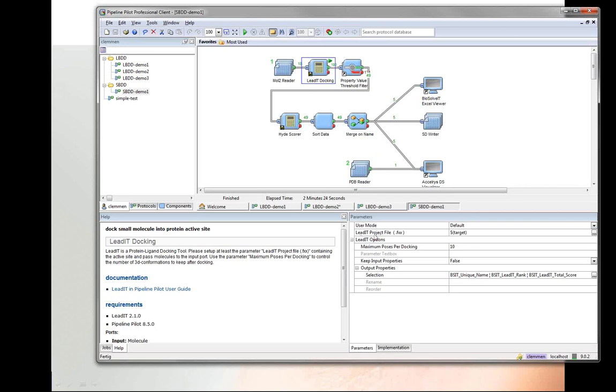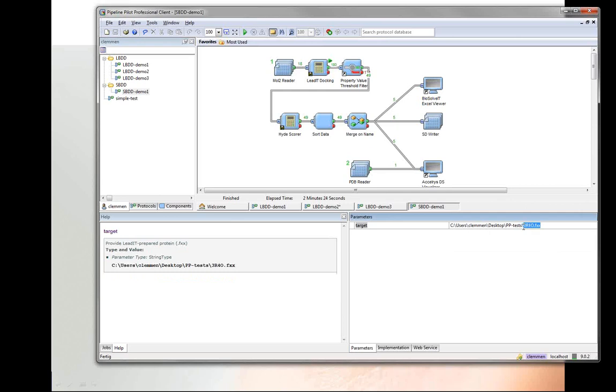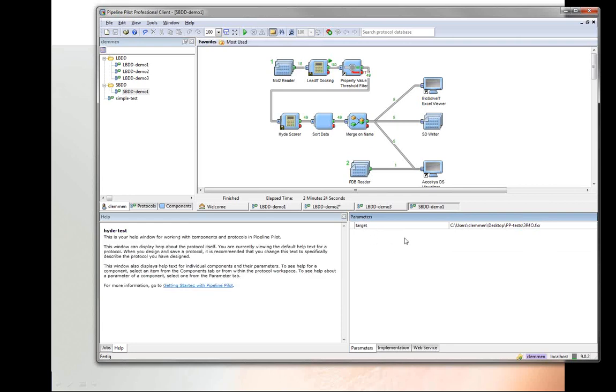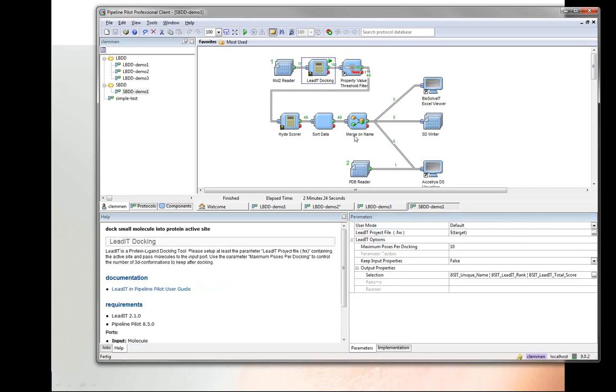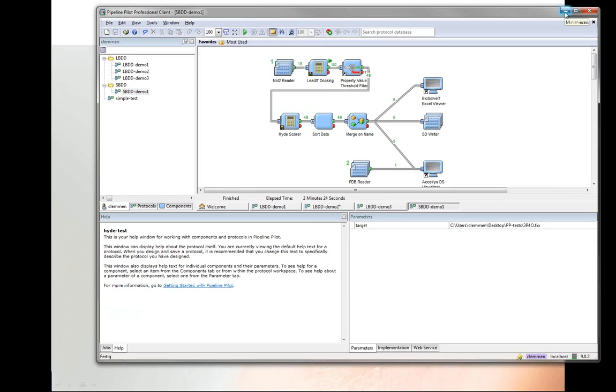Well, the protein comes in as a LBDD project file. And I named that here $target. That's a neat little feature. If you use a parameter in multiple nodes, then you can just declare this parameter on the workflow. So I give the name of that docking input file just once. I call the parameter target, for example. I'm free to call it anything. And then I can use that target thing here and also in the Hyde scorer. This way I make sure that I use really one and the same file for the docking and the scoring part.